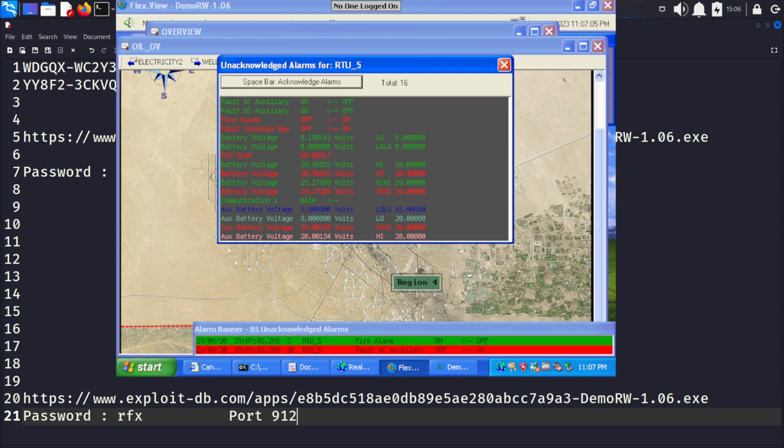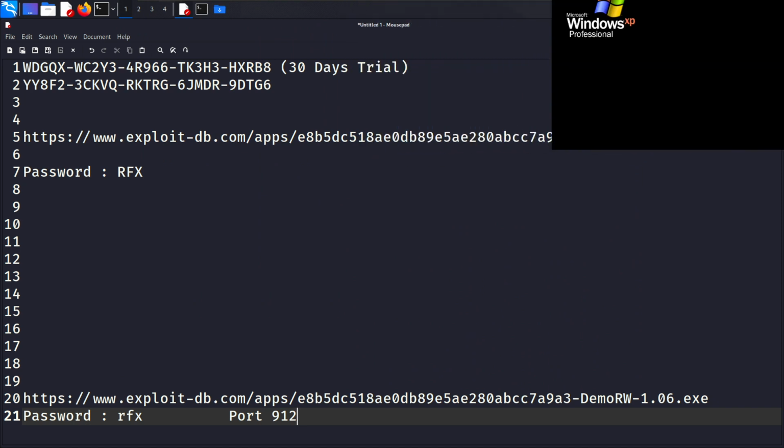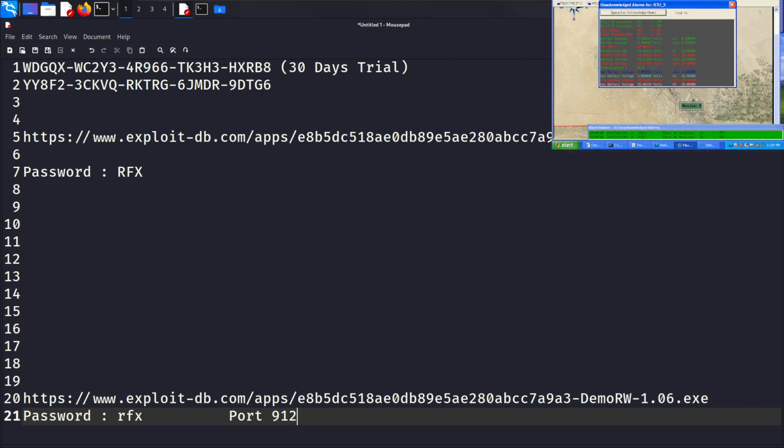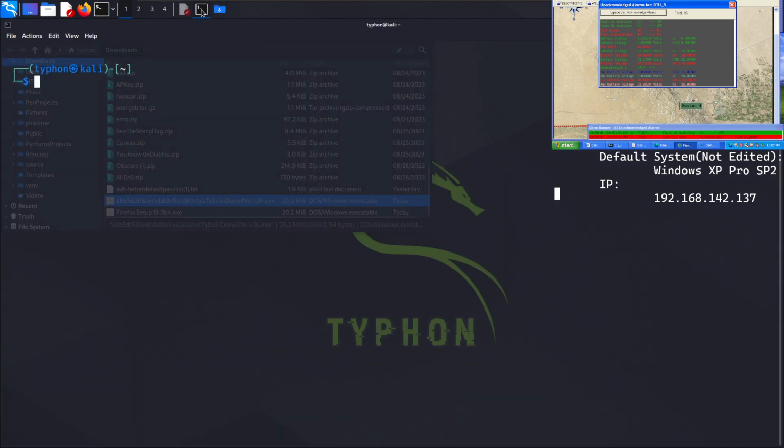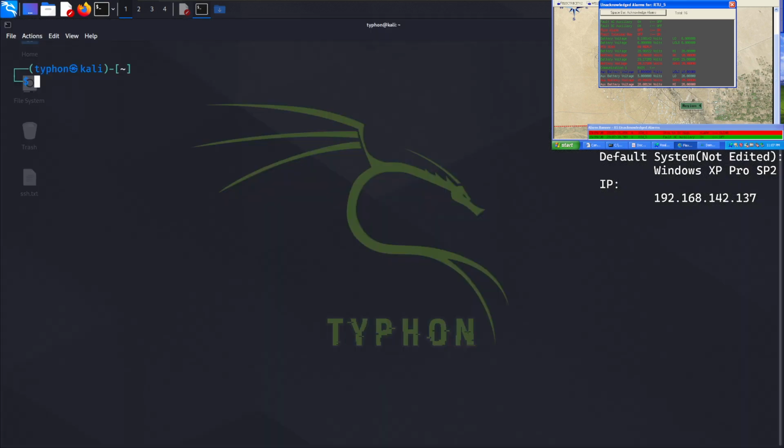Now let's make the Windows XP view smaller, on the right side here. And also we had some text here. Yeah, that's it. And now what we're going to do here is go back to our attacker machine.